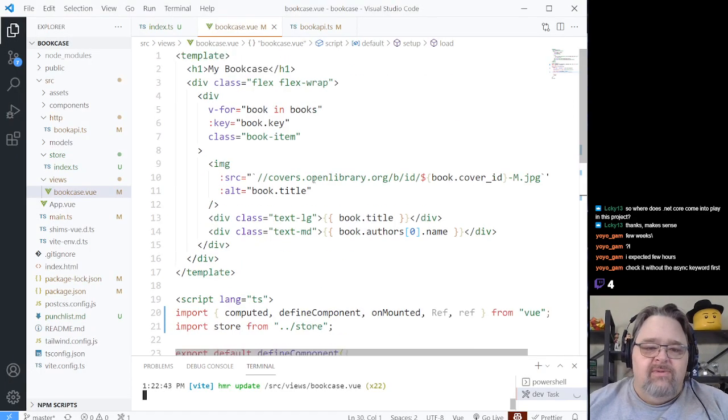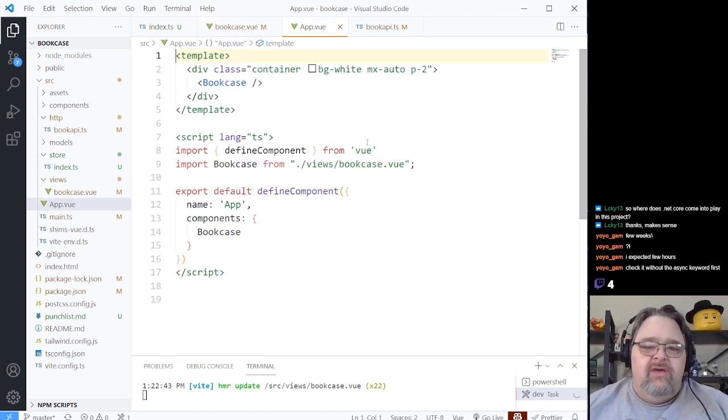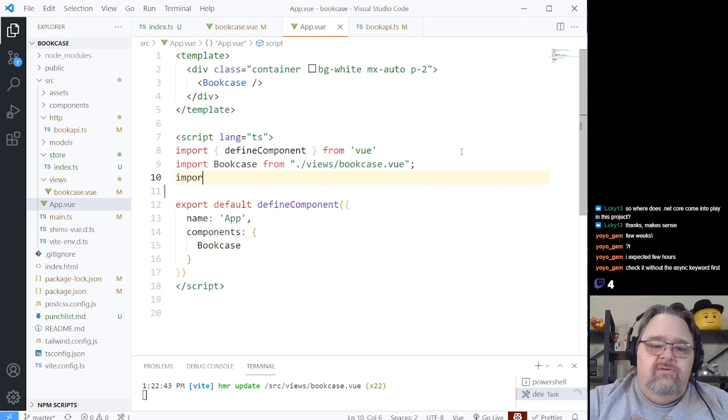And so let's add some of the housekeeping. So I'm going to come to our main view here, and if you remember, we just have this container with bookcase and such, and I'm going to also import the store here.